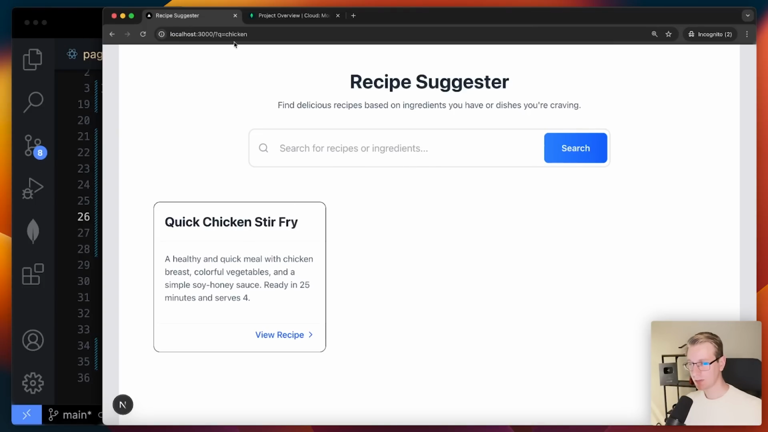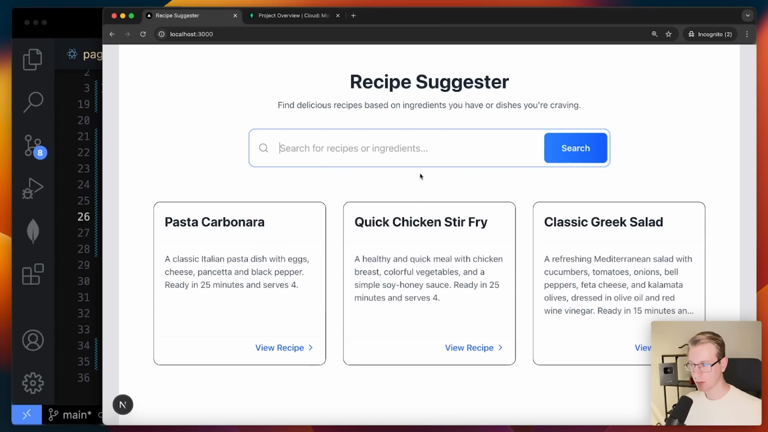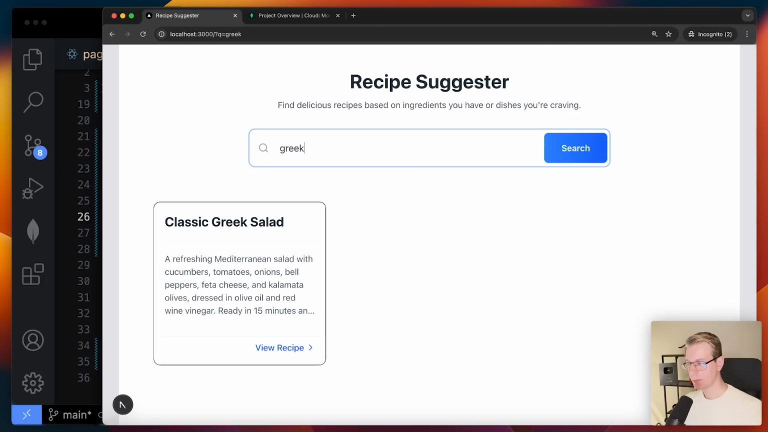But you can see now chicken is in the URL and we do get chicken here, right? If I actually search for pasta, you can see I get the other one. If I actually remove it and submit, I get all of them. If I search for Greek and press enter, I get this. So now if I share this with somebody else, or I bookmark this and I come back to this later, I would still get the Greek recipe that was on my mind and that I wanted to come back to.